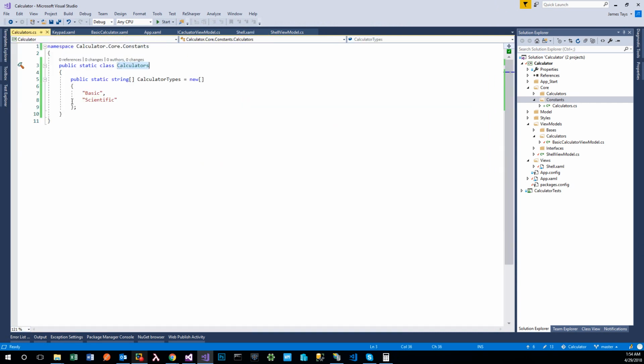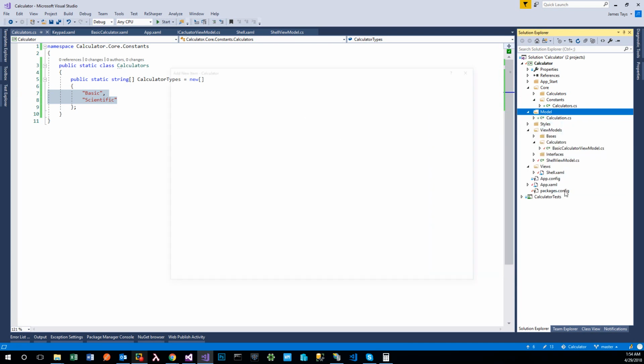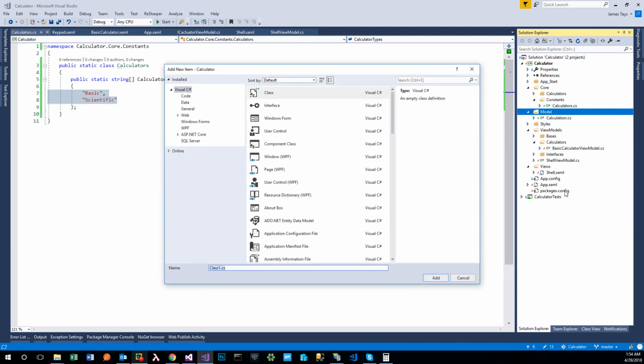Let's go back here, and what do we really want? Do we really want strings, or do we really want where we can have display names and so on and so forth? I kind of think we want display names. So what we're going to do, we're going to go to our model, and we're going to add a class. We're going to go ahead and make this a calculator type.